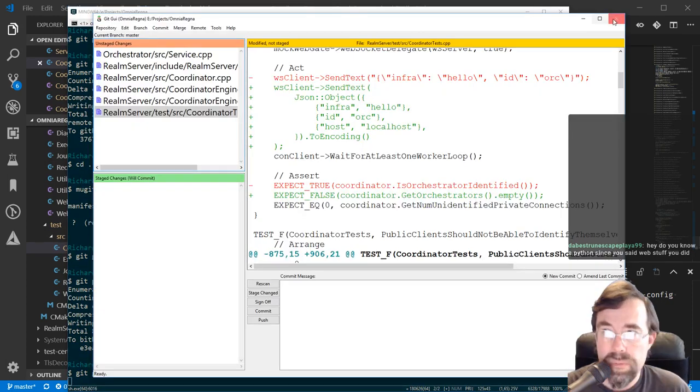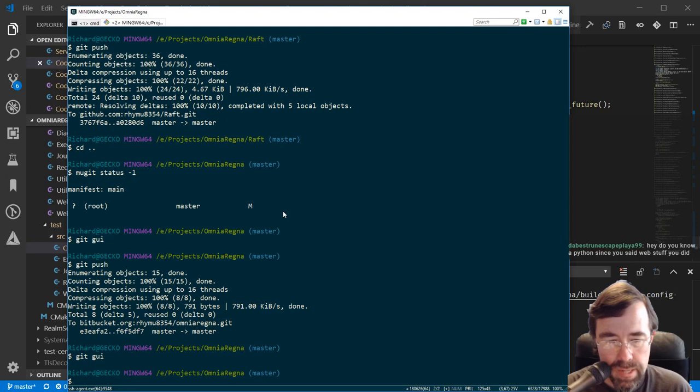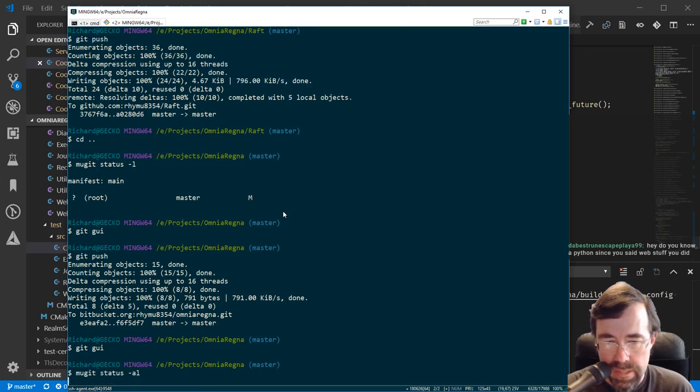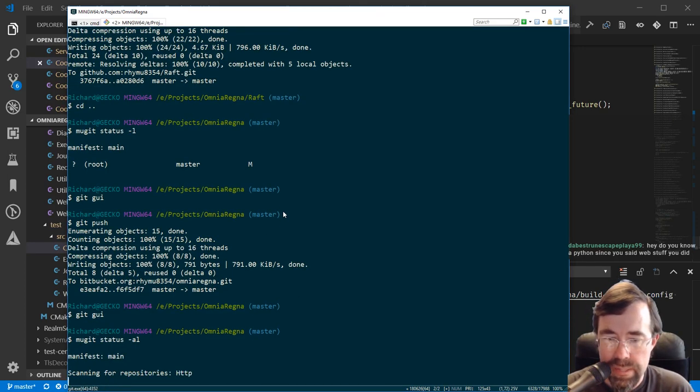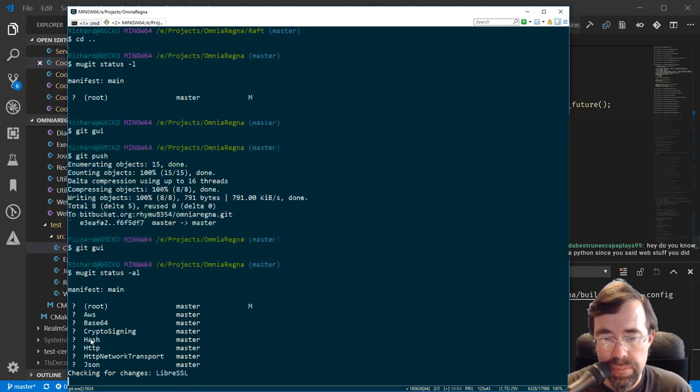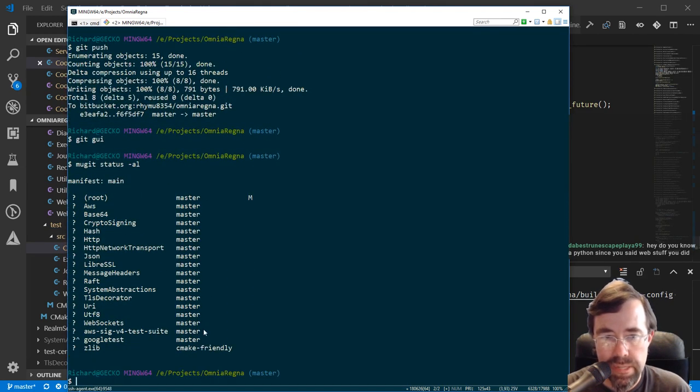Oh, why did I not submit? Oh, I wasn't done. I have multiple repositories in my workspace, and so I have this tool called Mugit, which I wrote in Python to help manage that. So here's all the Git repos I have, right?